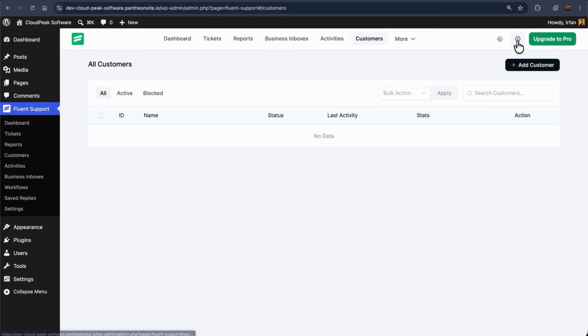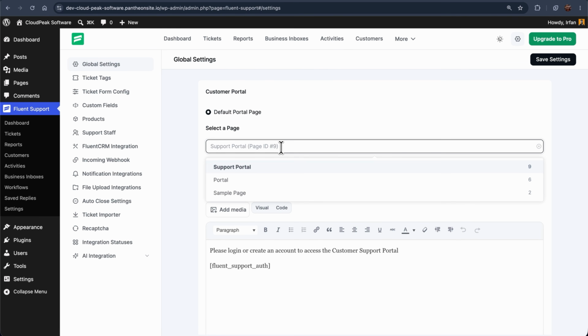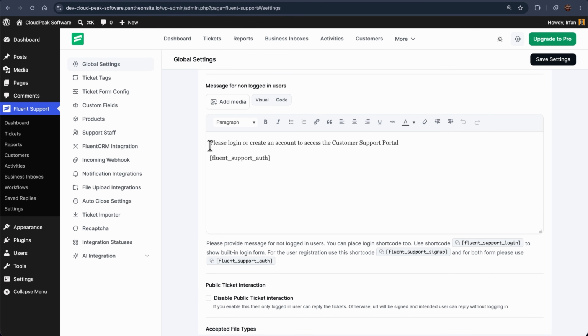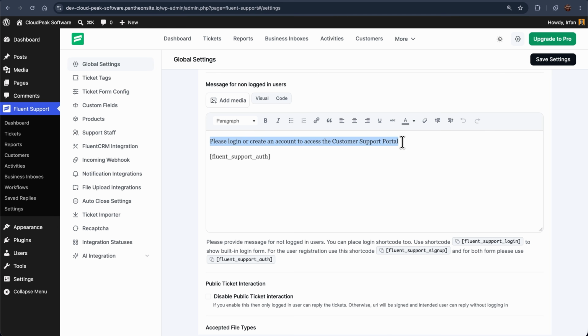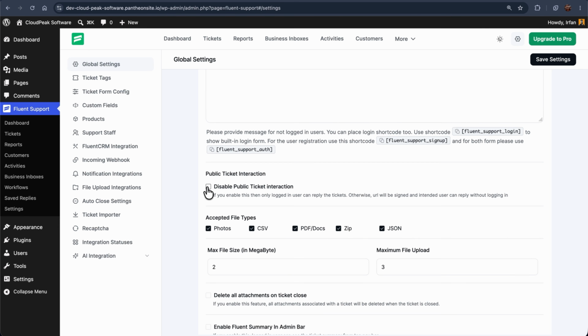And it's time to explore the global settings to see how it can make my customer experience better. Here, I can see the portal page FluentSupport generated automatically is there, but you can still change it whenever you want. A message for non-logged in users is there to guide them further. You can customize them if you want. And there is a checkbox to ensure that only logged in users can reply to the tickets.